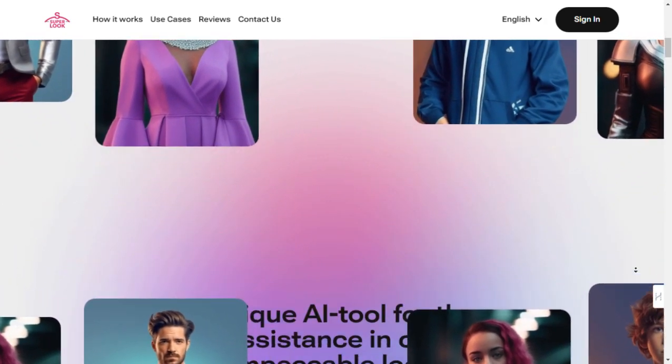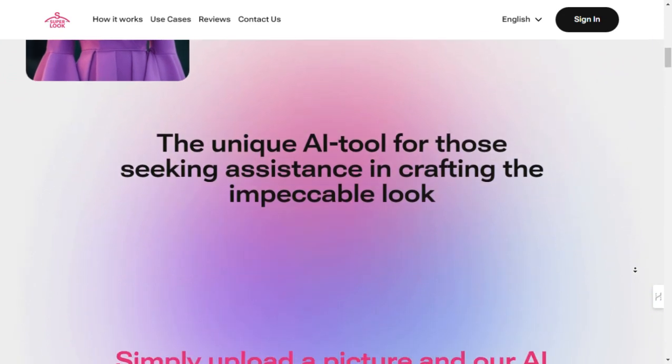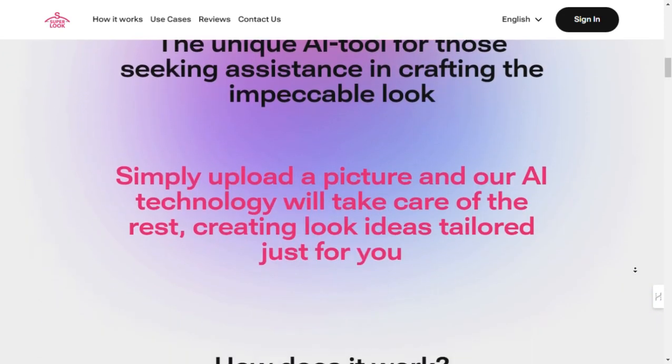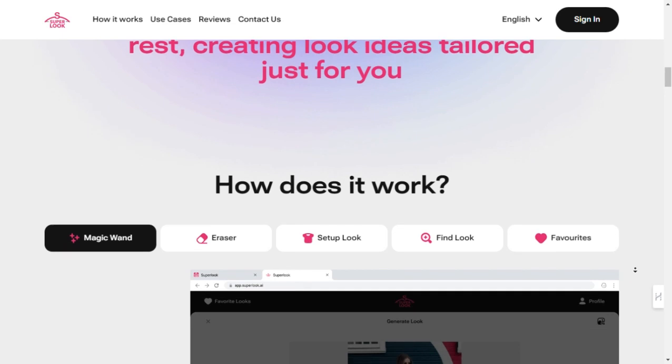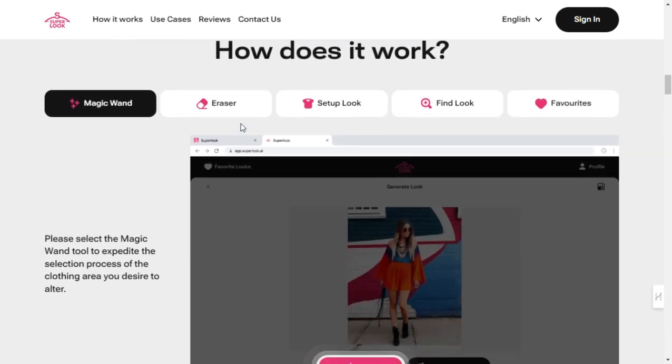To get started, I'll first head over to the Superlook website at Superlook.ai and click on the Try It Free button to create a new account. After entering my email and setting a password, I'm taken to the Superlook dashboard.